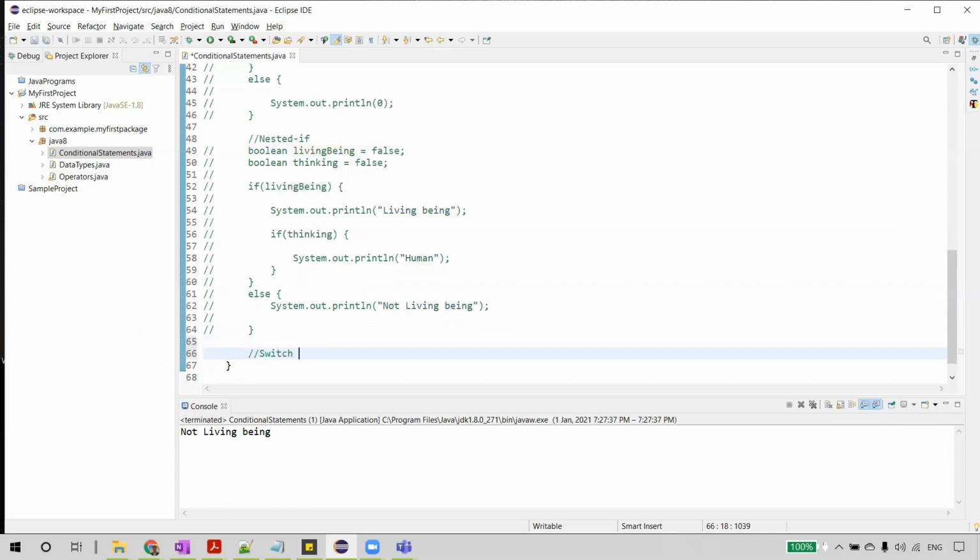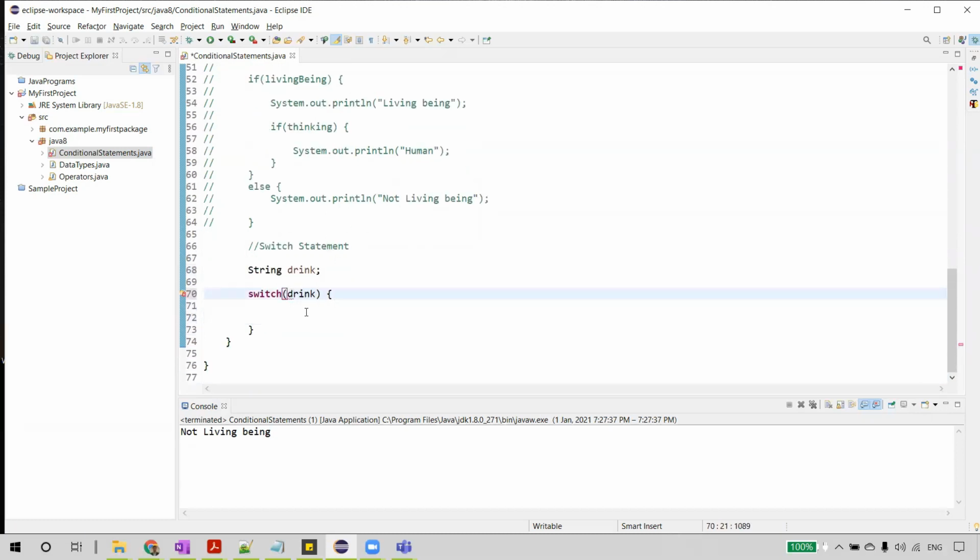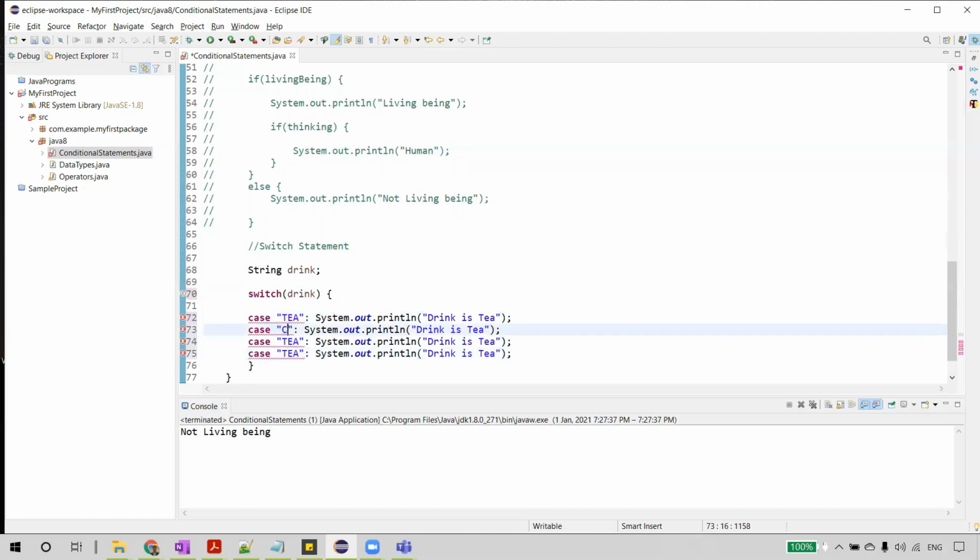Now let us understand the switch statement. For this, let us take an example of a string. I'll take drink. I'll write a switch statement. A switch statement should have an expression, so we'll take drink as the expression, and it should have some case values. Since it is a string, I'm enclosing it in double quotes. If it is tea, I'm going to display drink is tea. In the same way, I want to have multiple conditions here, like it can also be coffee. When it is coffee, I want to print drink is coffee.